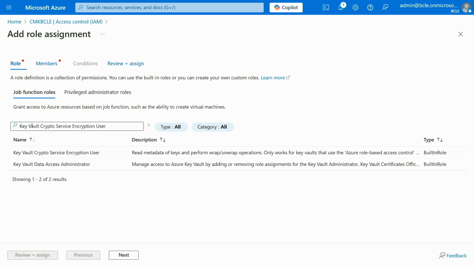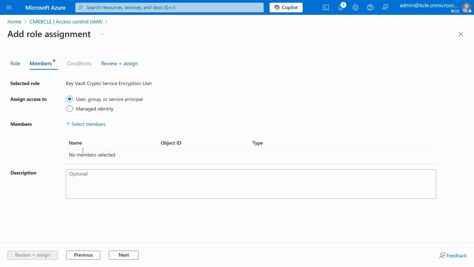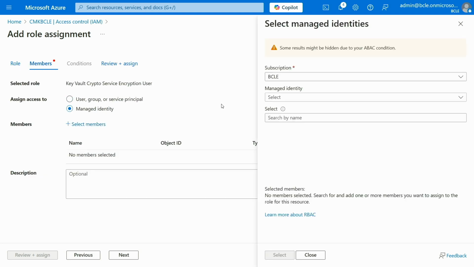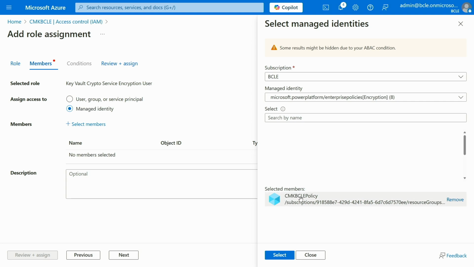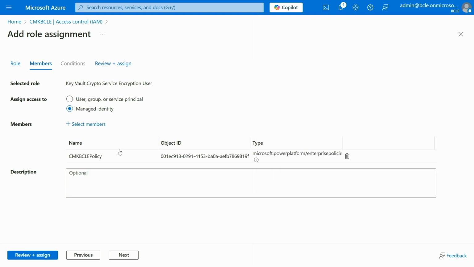And I look for the Key Vault Crypto Service Encryption User role. Select that role, and then select the managed identity member to assign it to. For managed identity type here, you select the Power Platform type, and then you'll find the resource that you've just created of the enterprise policy.